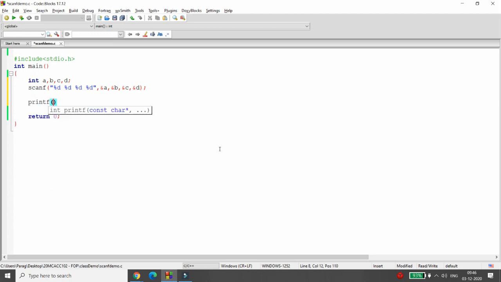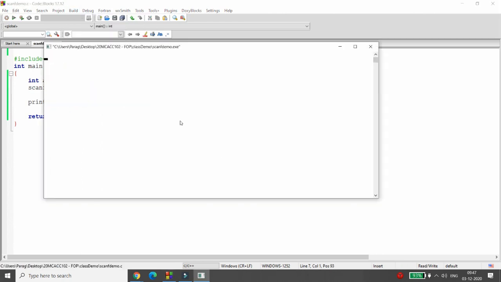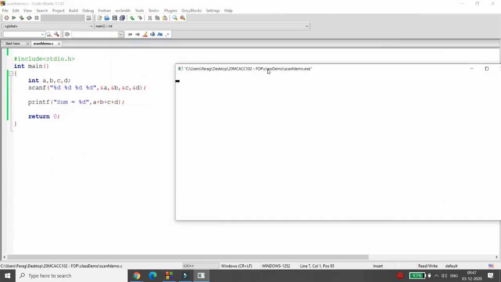And in printf, I just want to print the sum of all these numbers. How can we do this? Very simple. A plus B plus C plus D. And you can simply print sum is equal to %d and your value will be printed. You can just check how scanf is working. So you can get multiple inputs from the user.